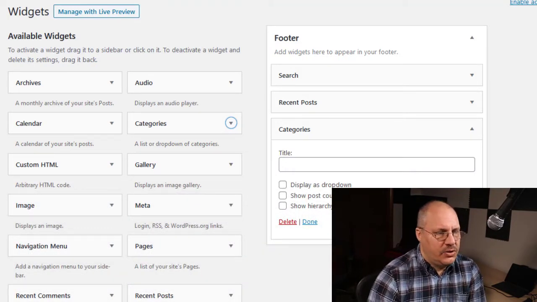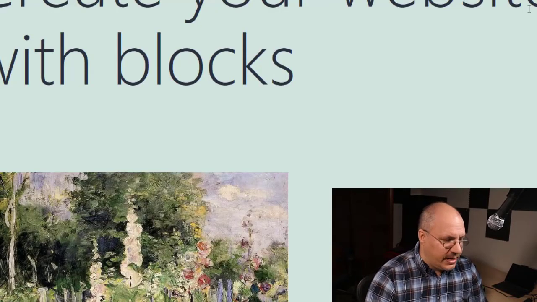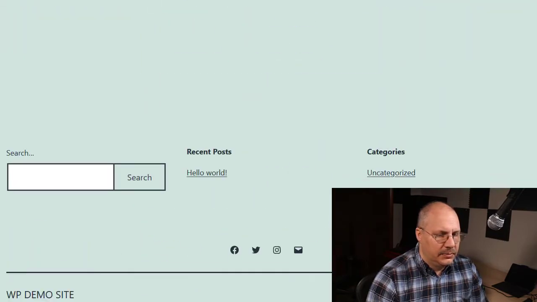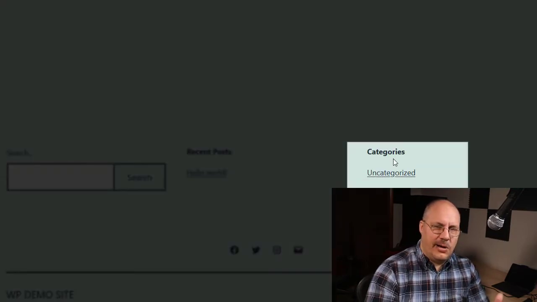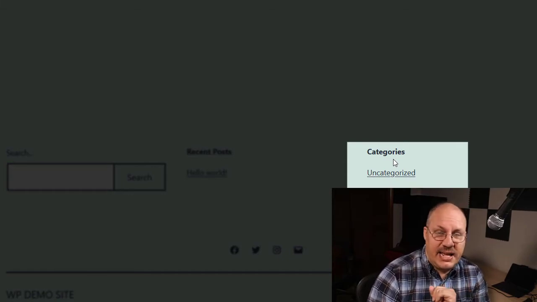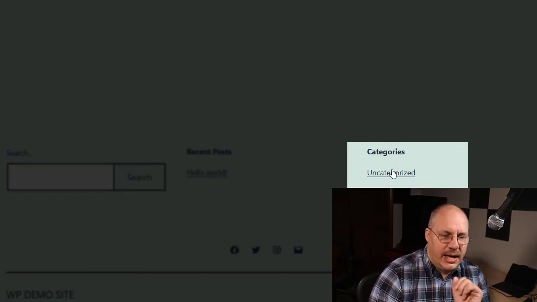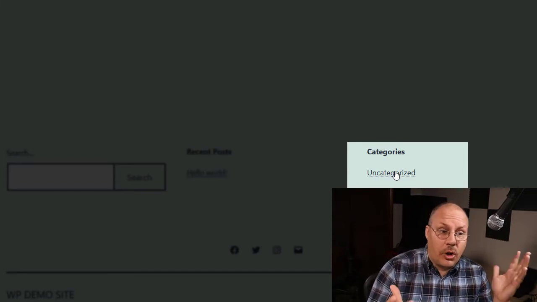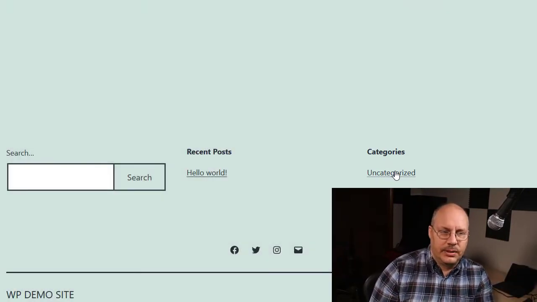In fact, if you notice, I don't have to do any saving or anything. It's automatically saved for me. So if I come here and reload this screen and come down to my bottom, gone is my recent comments. Here is my categories. And right now, because I haven't set up any categories, I just have my one default, uncategorized.